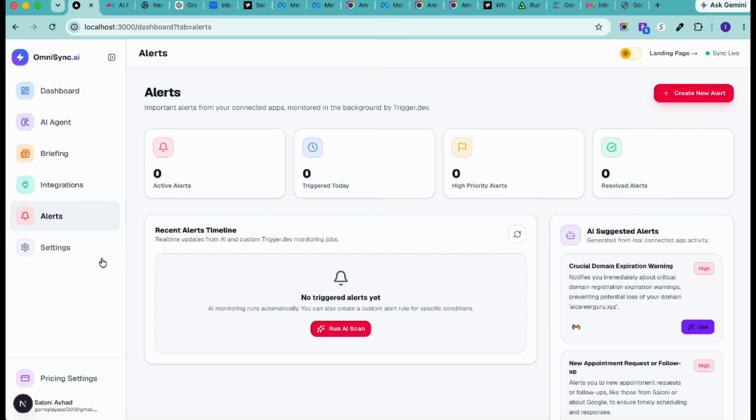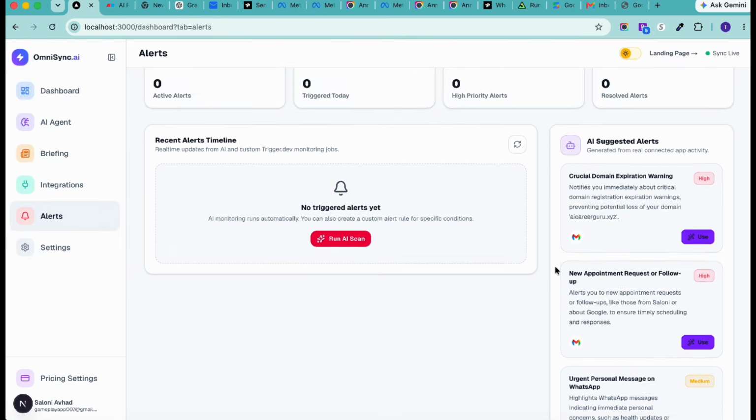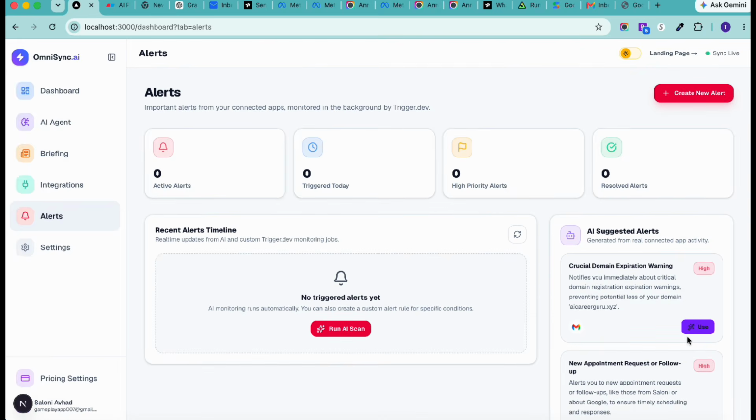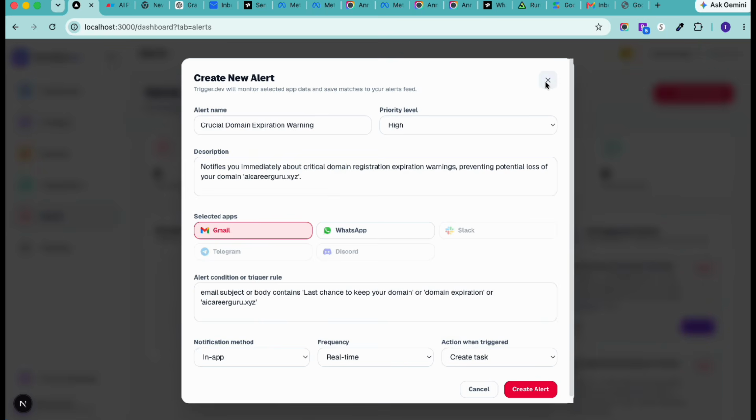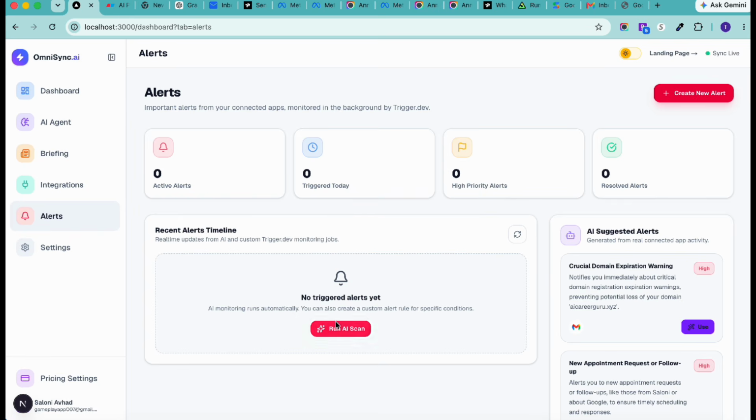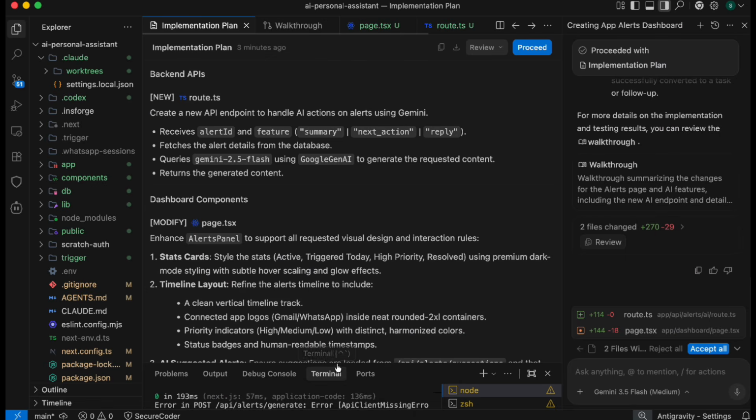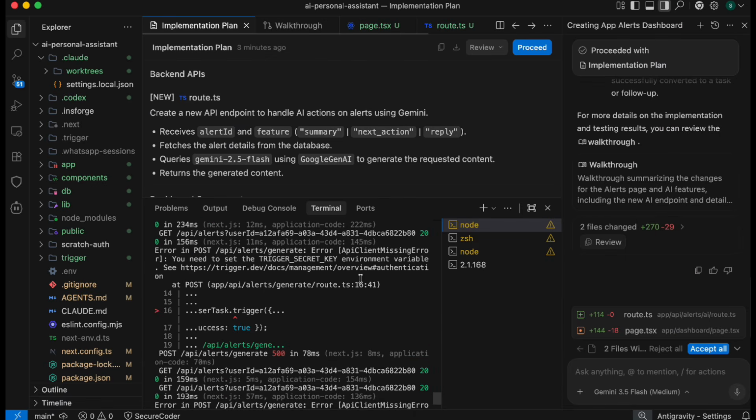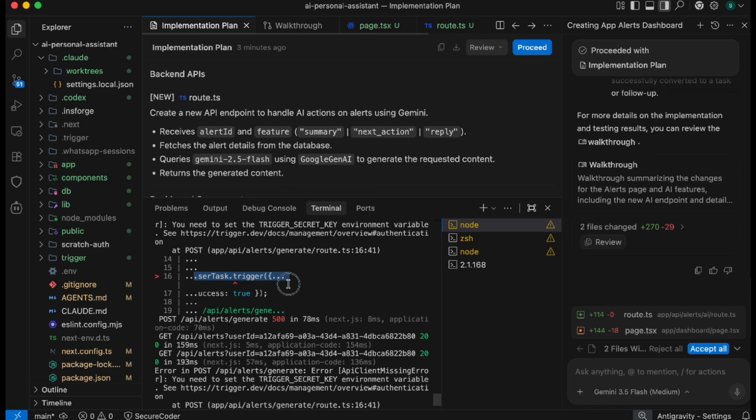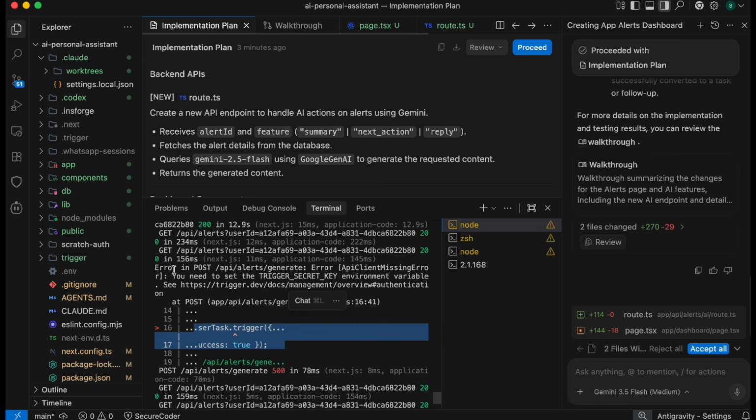And right now if you see, it's updated and now it's generating an actual one. Over here you can even create a new alert, but with the actual data it's asking us to run an AI scan, and then for some reason it's failing. If you go to this console, you will see that the trigger is failing and it says the trigger secret key is missing.